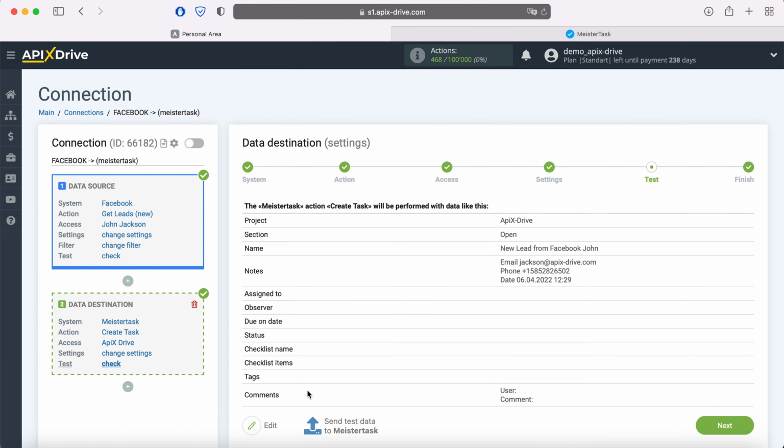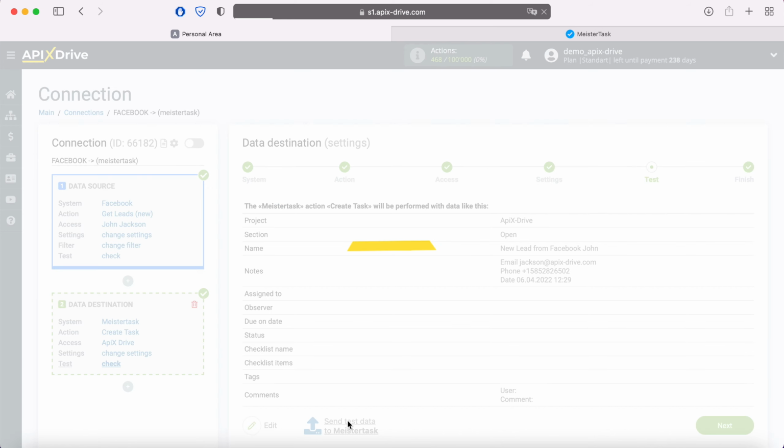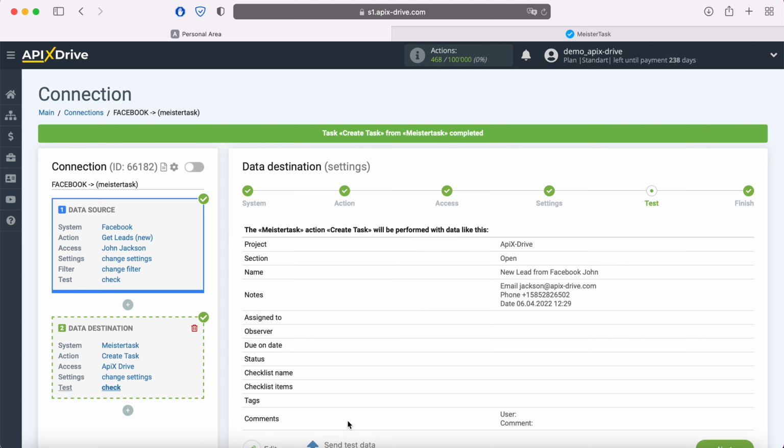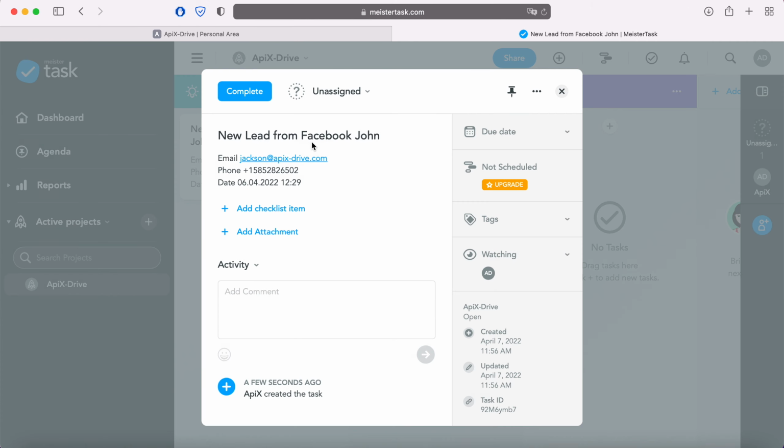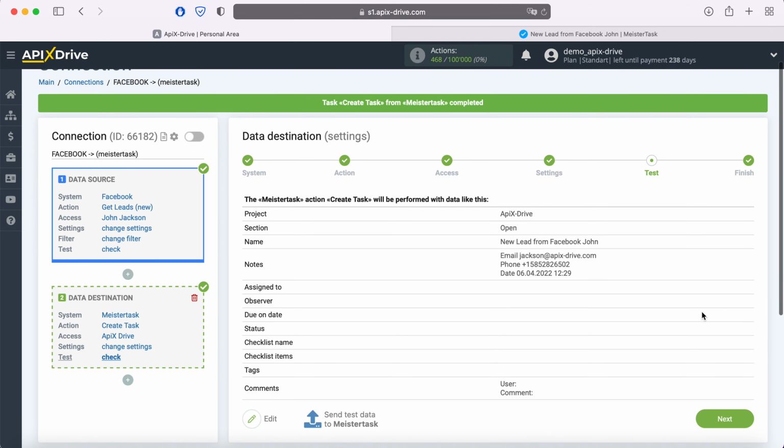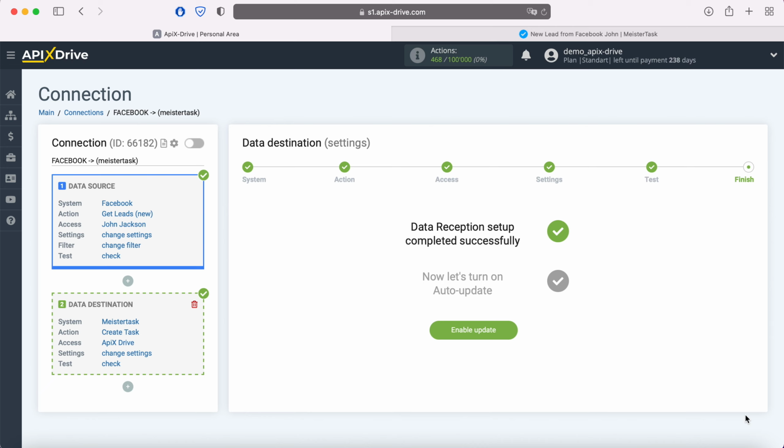At this point, you see an example of the data that will be sent to MeisterTask for each new lead from Facebook. If something does not suit you, click Edit and go back a step. In order to check the correctness of the settings, click Send Test Data to MeisterTask. After successful sending, go to MeisterTask and check the result. If everything suits you, return to the ApiX-Drive service and continue setting up. This completes the MeisterTask data reception setup successfully.